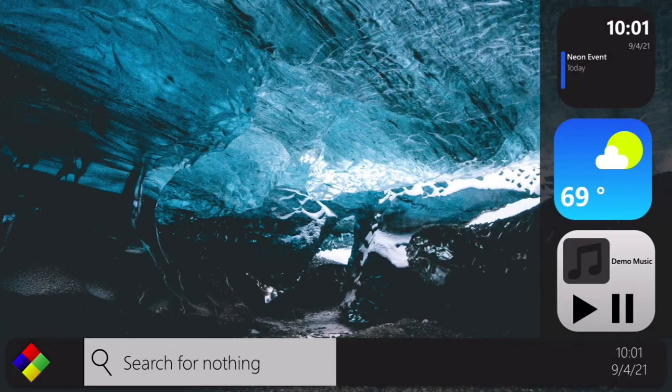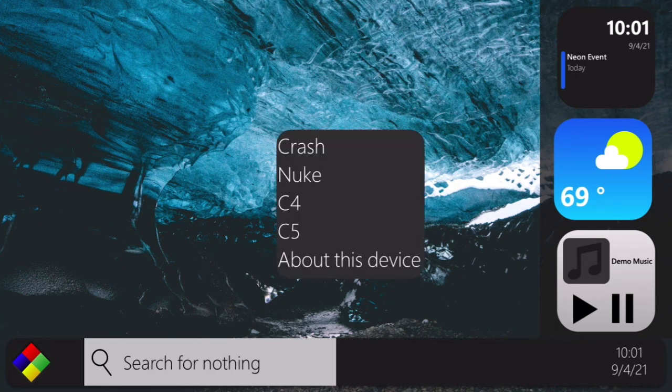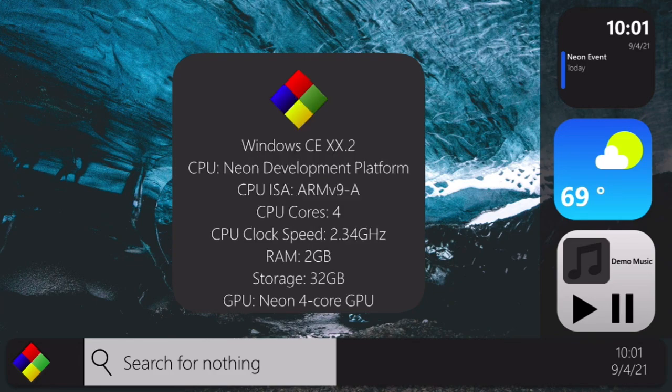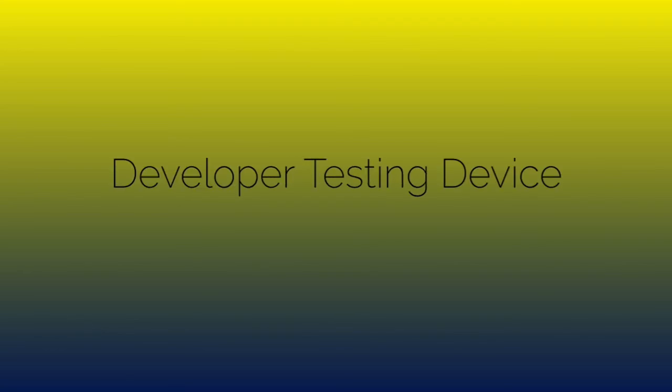I'd like to give you a demo right now. In fact, the system that I showed you running the gadgets. We have a new feature in 20.2 that allows you to look at system specifications. So you can simply right-click about this device, and as you can see, we're on our Neon development platform, but if you click on each one of these options, it will give you more info about each one of those. And as you see, it's on ARM V9 right there. So that was just a quick little demo there.